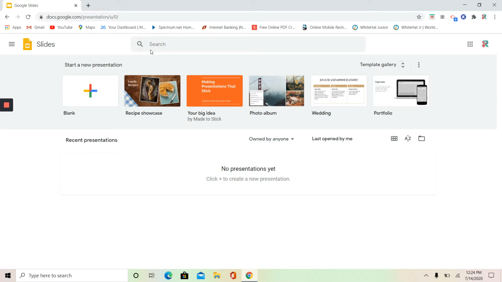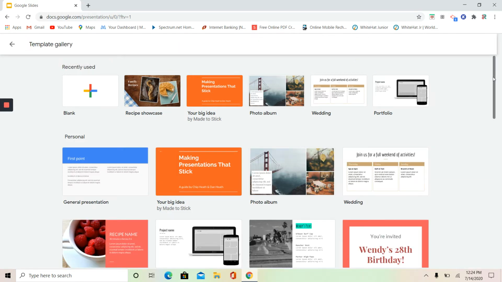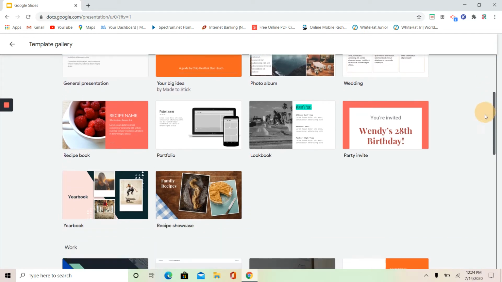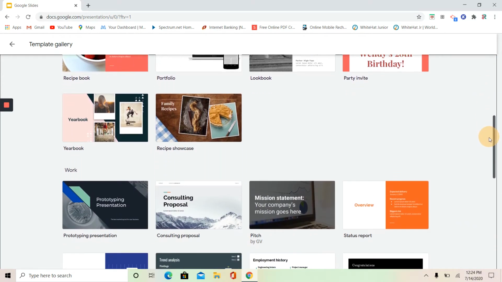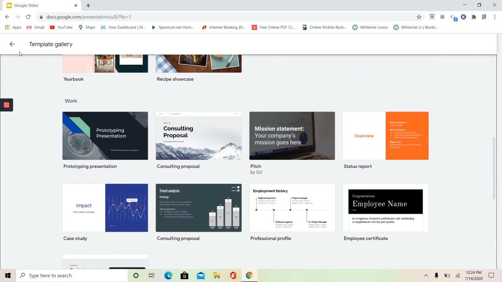And here's where you can search your presentations or slides, Google Apps, in your account. Here's where you can start a new presentation. There are so many. If you go to Template Gallery and click on it, they have tons and tons. They even have a recipe book, a yearbook, and more.